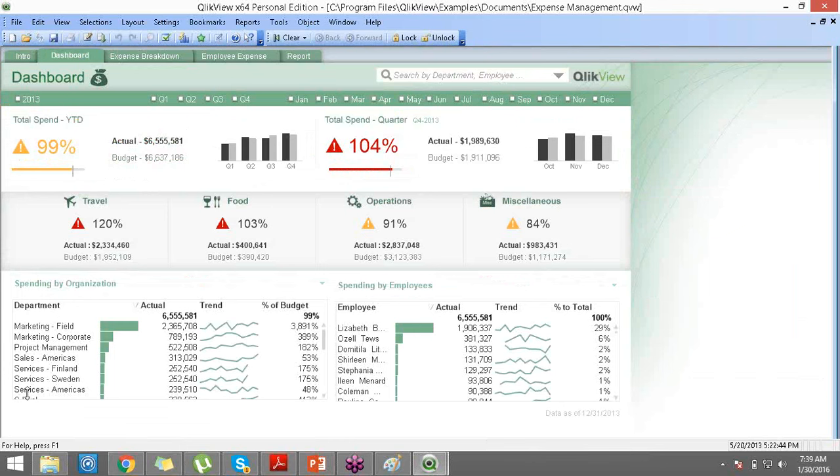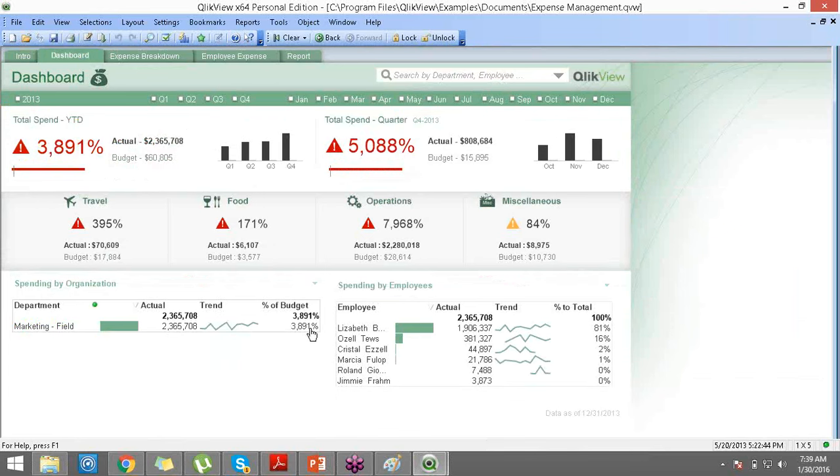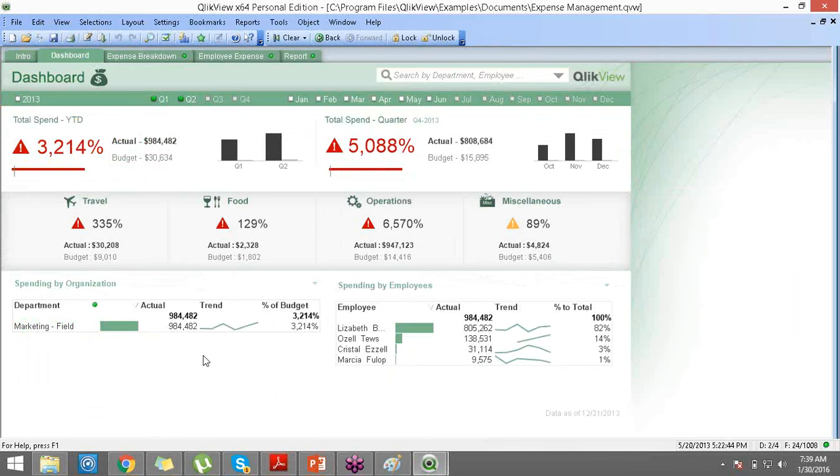department-wise. Like if I select the marketing department, see, this is the actual trend, this is the budget, these are the employees. So all the reports are going to get refreshed automatically. If you want to see quarter 1 and quarter 2, just select quarter 1, quarter 2, and everywhere the quarter 1, quarter 2 results are refreshing.